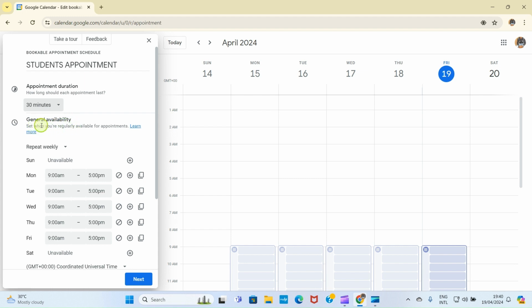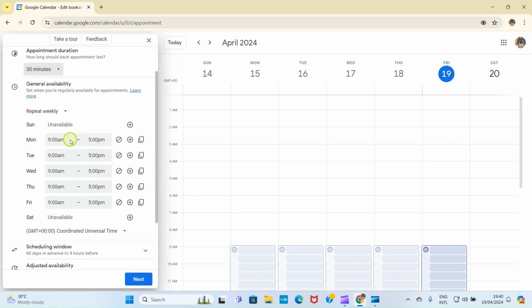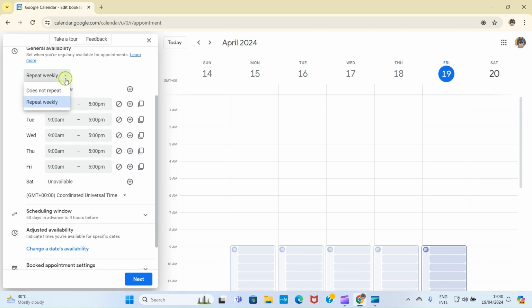Set when you are regularly available for appointments. Here it says repeat weekly. You can click here and select does not repeat, but let's leave it the way it is by default. On Sunday, the system shows that I'm unavailable.